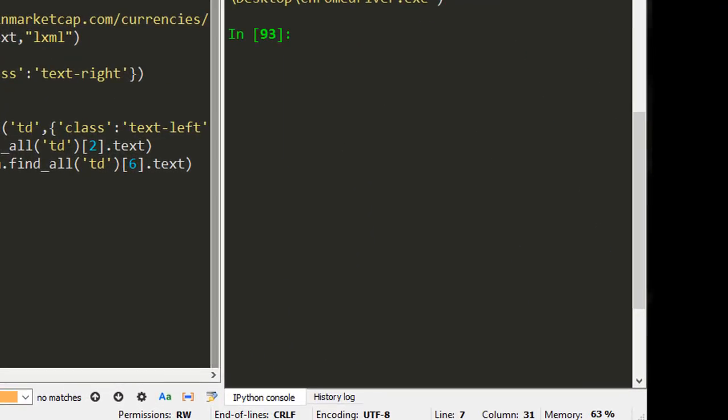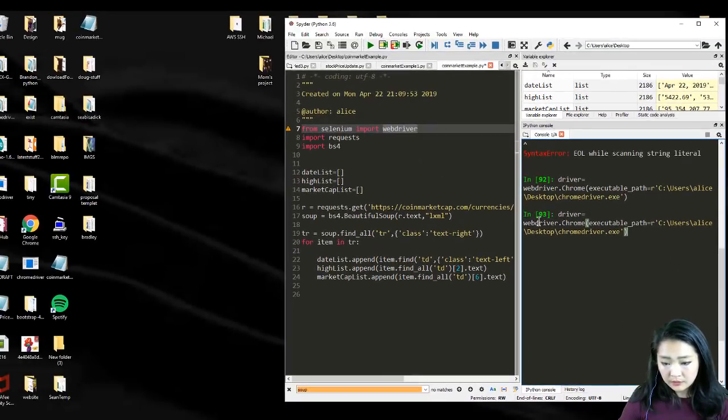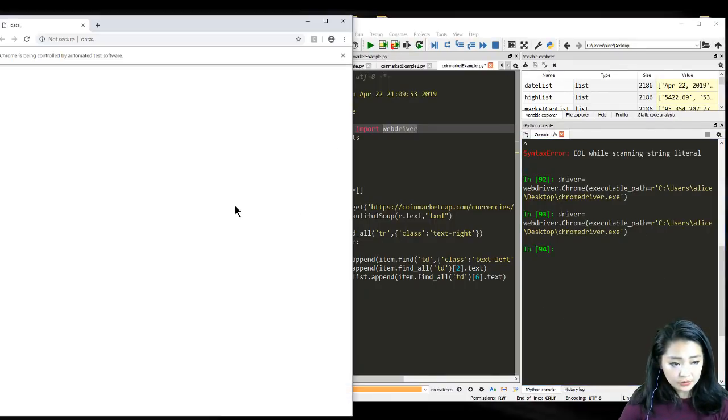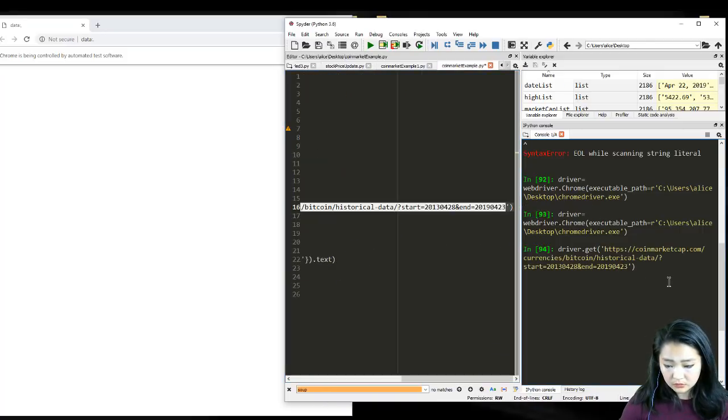Okay, so we have this, and probably I didn't catch that, so I'm going to show you again. If you type in this with your path, you will see a Chrome driver opening the browser. Okay, and then driver.get, same thing, you have to tell it which URL, which is this one, and go to that page.